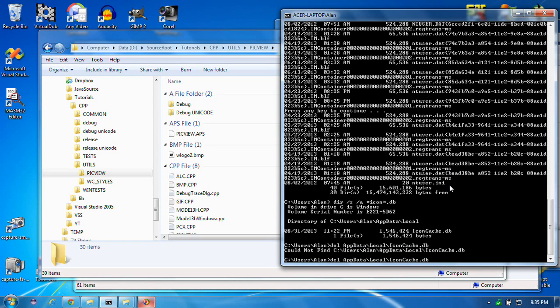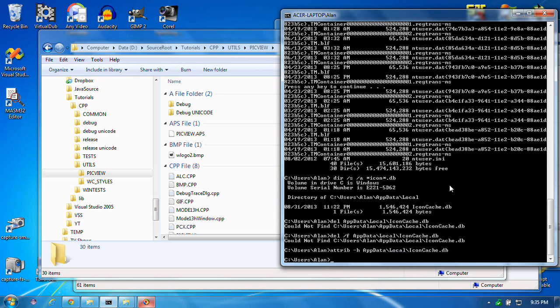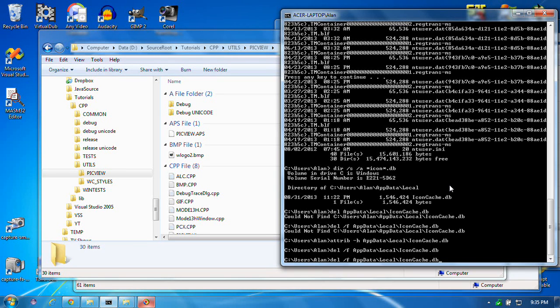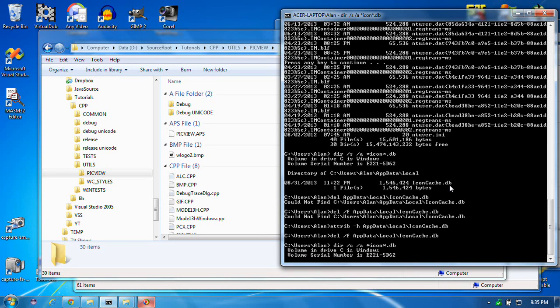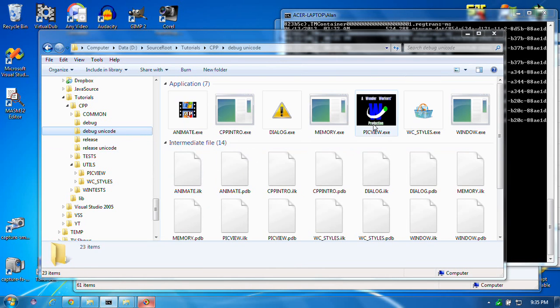Could not find. But it's hidden, right? Of course. Could not find. Okay, must be hidden. Try and delete it. Oh, I got rid of it. Okay, now that's not going to fix this problem, and if I run that test from here again, I think it's going to rebuild that stupid thing.